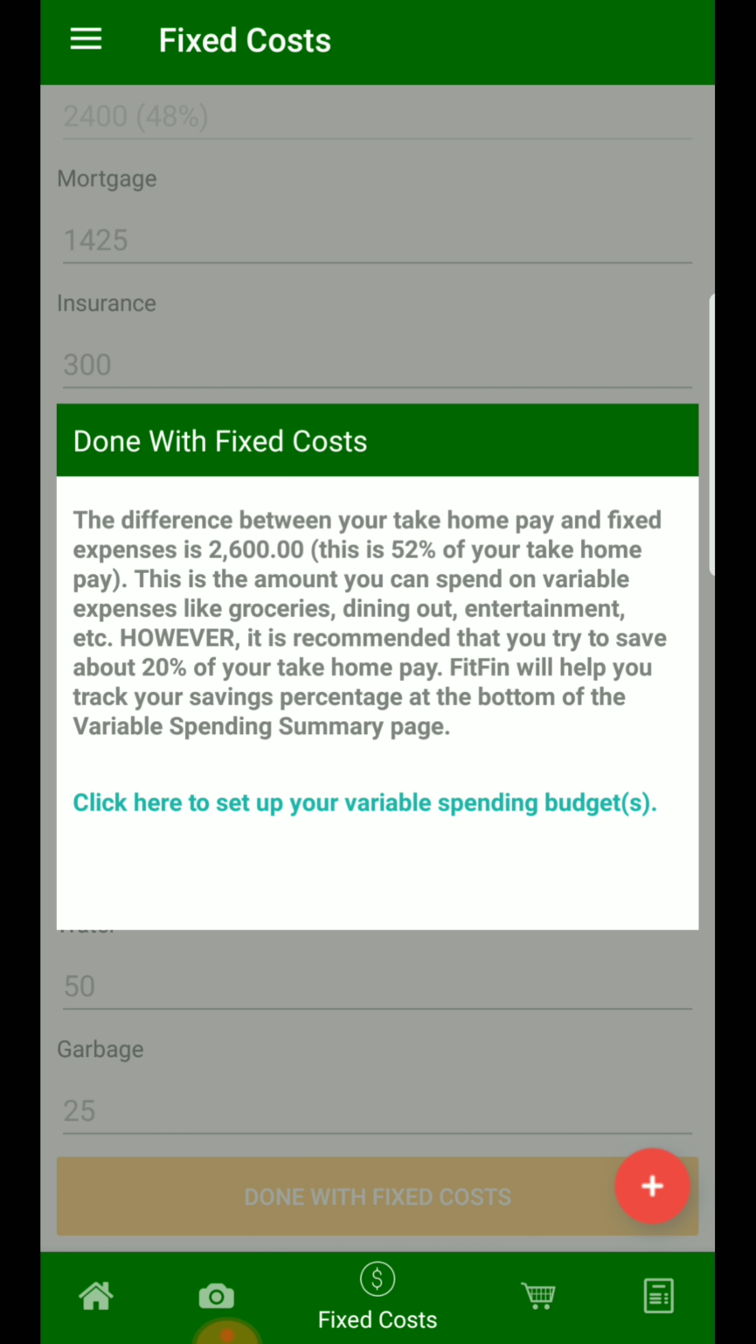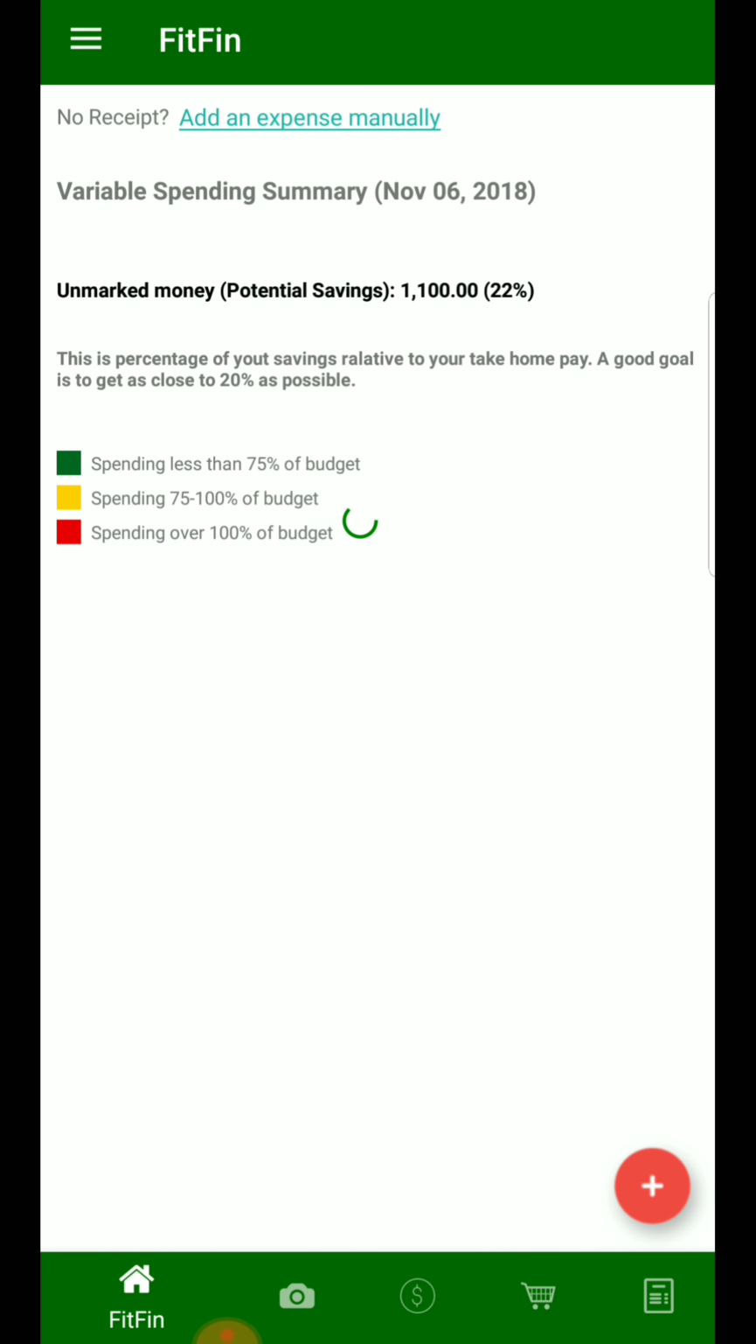It pops up this screen and tells me the difference between my take-home pay and my fixed expenses is $2,600. Remember, I had $5,000 of take-home pay and $2,400 of expenses. This is 52% of your take-home pay. That goes back to the 50-30-20. This is the amount you can spend on variable expenses like groceries, dining, etc. It's recommended that you save about 20% of your take-home pay. Once I've read that message, I can click on the link down at the bottom.